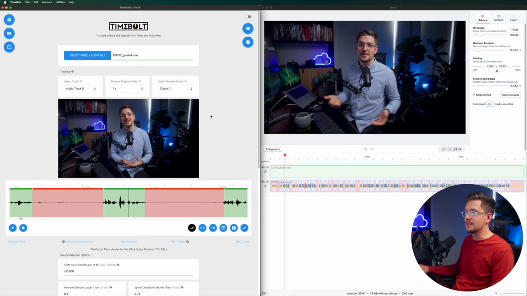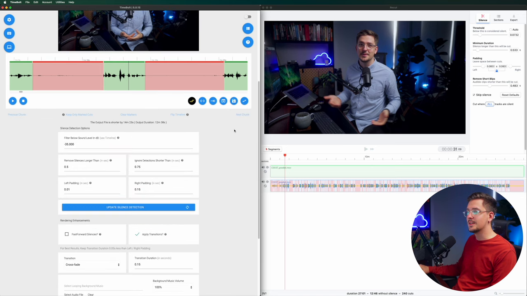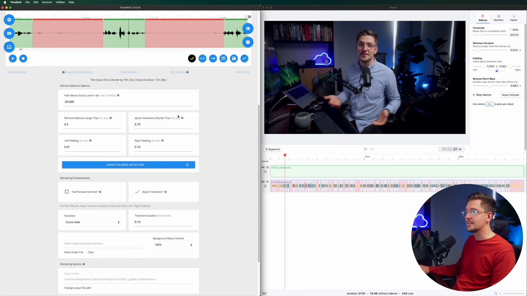So anyway, going back to the different features, here we've got the threshold, the minimum duration, and the padding, as well as remove short blips. And the good thing about Recut is that they all give you these little explanations, which are pretty easy to understand. In Timebolt, we've got basically the same settings here.